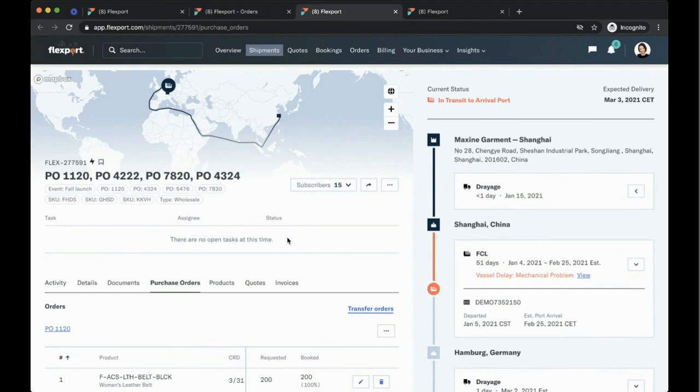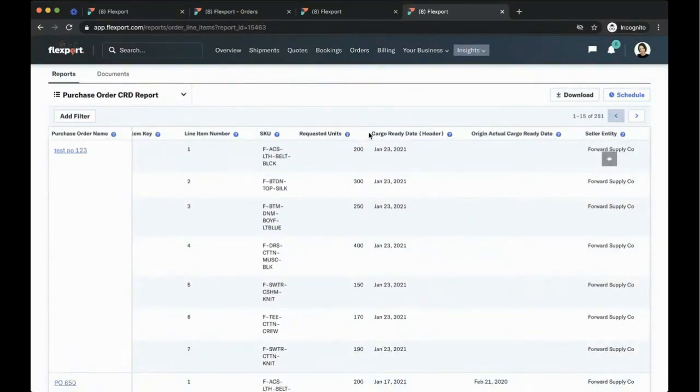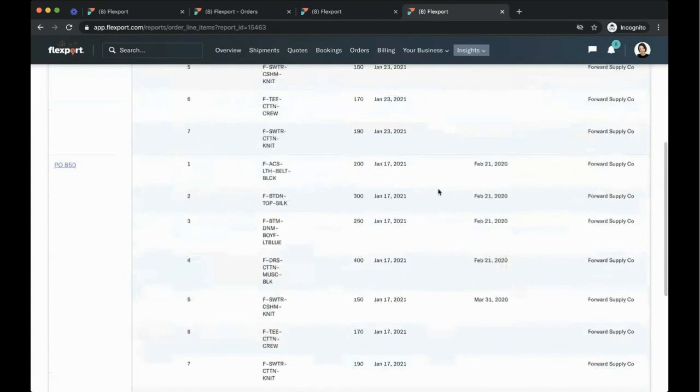For that, we've integrated all of this order management data into the existing reporting functionality of this platform. So what I'm going to show you is a report that I created within this Insights Reports tab. And so I'll go there now. So here's our Reports tab, and there's so many different ways that you can use this data. I'm going to show you a very, very simple example that I just put together quickly. So here I'm calling this the Purchase Order CRD Report. You can create these things, name them, customize them. And this is just a very simple example, like I said, where I'm comparing the cargo ready date in the order with the origin actual cargo ready date. And you can see that comparison here.